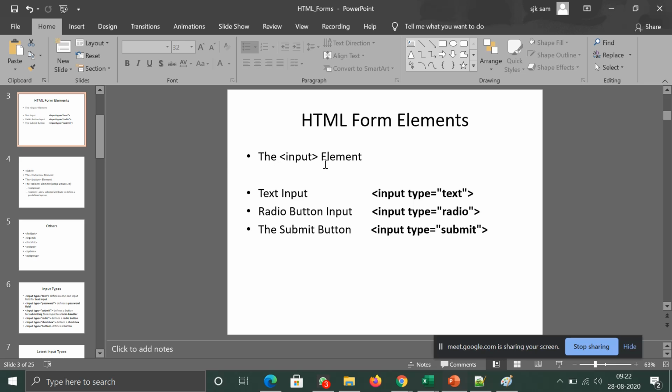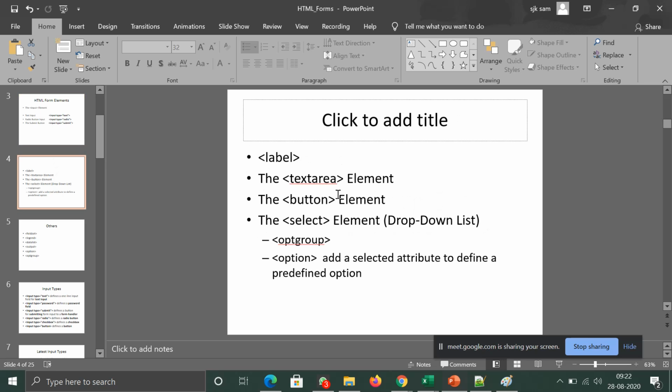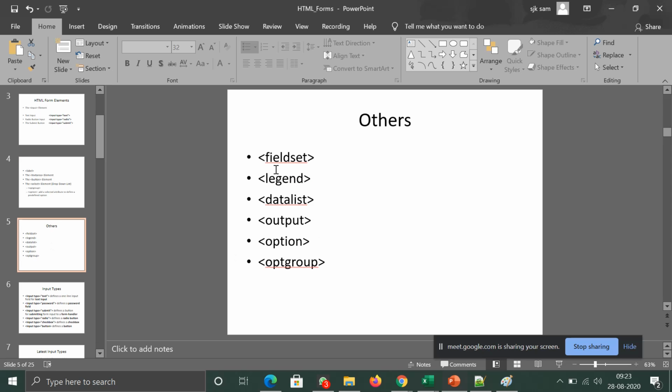So you have the input element. Forget about this now. For now, you have the input, you have label, you have text area, button, select, and under select you have option and option group. These are the 3, 4, 5 important things which you have to understand. These are the other ones. Okay, there are totally 6 options. These two I already told you. So apart from this, you have 4 which can be used here. This is a common one, but it can be used in forms also.